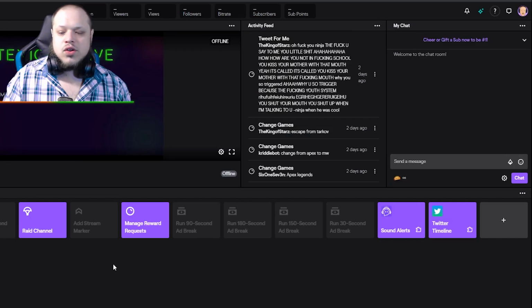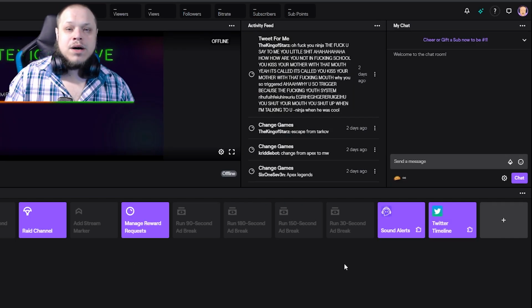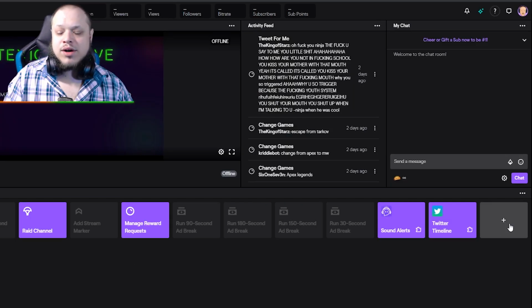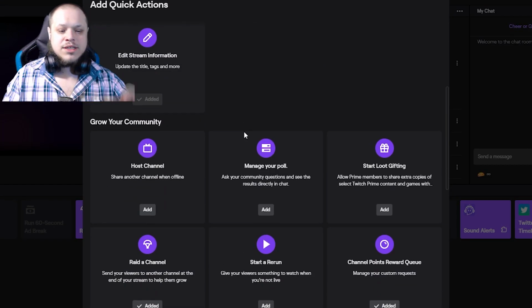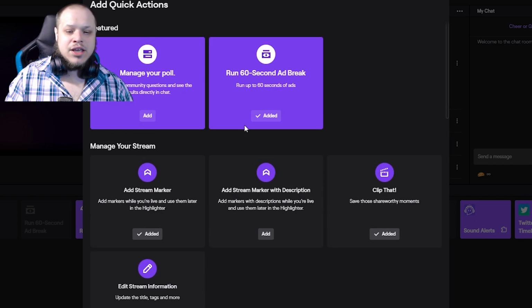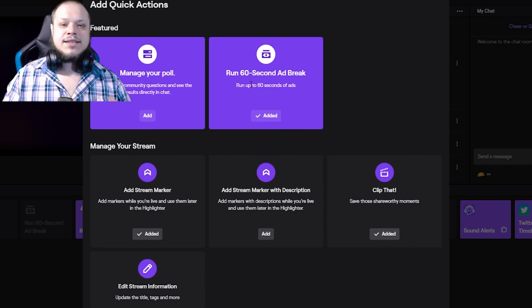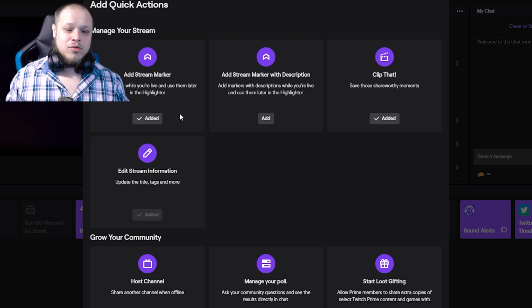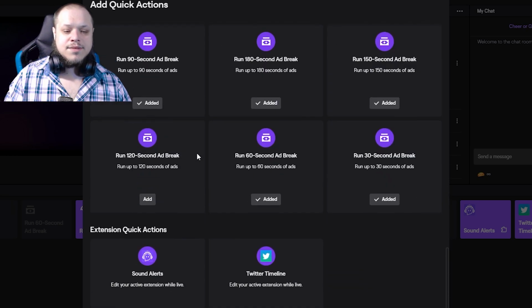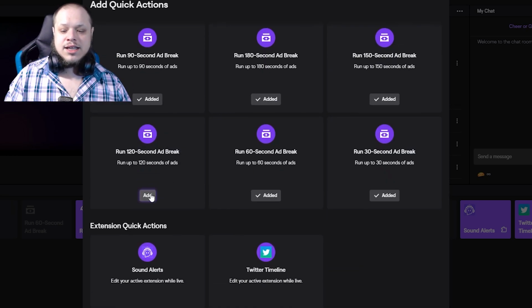You also can add new buttons to your quick actions. If you press the plus sign under quick actions, you will be able to see a whole list of actions that you can add there. You can add, let's say, a 160-second ad break. You can add a stream marker. Maybe you make highlights of your streams, of your VODs. Stream markers could be pretty useful. Just look through this list, and when you are ready to add something, just click on the add button.